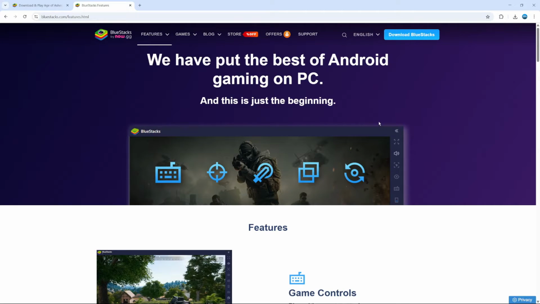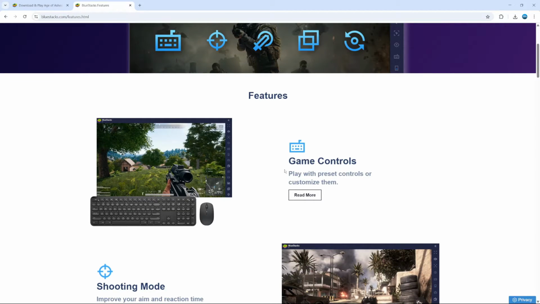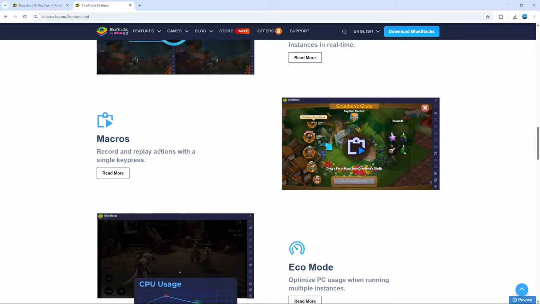While that is installing, there are a couple of things I want to run through with you on why you should consider using BlueStacks to play Android games on your PC. For me, one of the biggest benefits of playing on PC is the option to use game controls. I don't really get on with touchscreens on mobile devices, but BlueStacks allows you to use your keyboard or mouse, and there's even gamepad support for certain games. All the controls are preset, but you do have the option to customize them for your personal preferences. It's also a multi-instance manager, which allows you to play multiple games simultaneously, as well as a cool macro feature which allows you to record and replay actions with just a single key press.